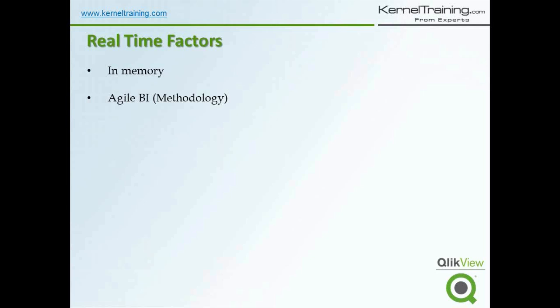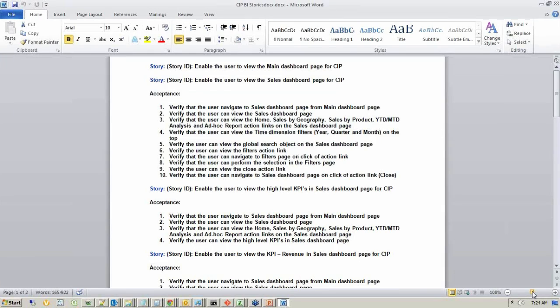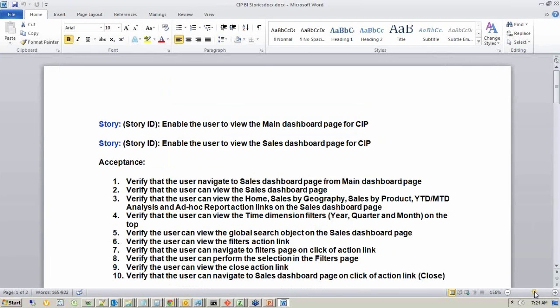For an example, I can show you a sample story. You can see here, there are a couple of stories written. How do you want to do this? I just want to enable the user to view the sales dashboard page. Okay, so how do you want to navigate? If you want, I can maximize this. If you can see here, verify the user navigates to this respective page.